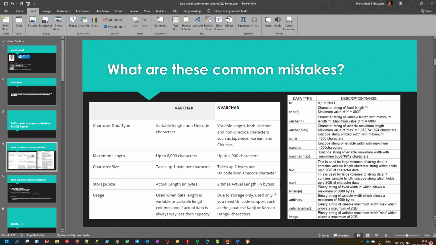The first one is, see, varchar is a variable length data type. It is used to store non-Unicode characters, whereas nvarchar is a variable length data type and it is used to store both Unicode and non-Unicode characters, such as Japanese language, Korean, and Chinese. Well, varchar can store a maximum length of 8,000 characters, whereas nvarchar can store up to 4,000 characters.